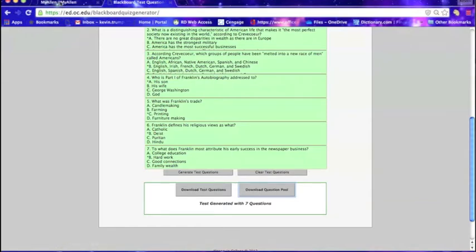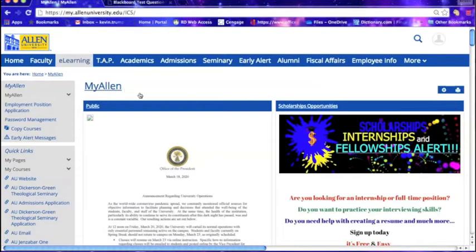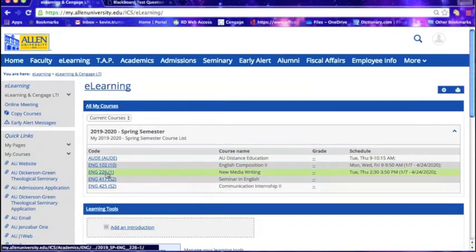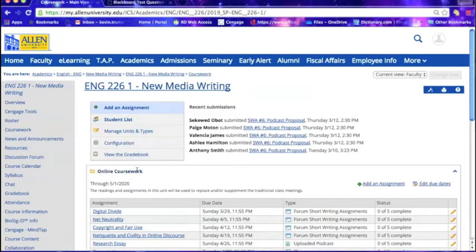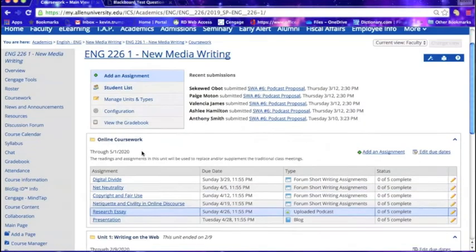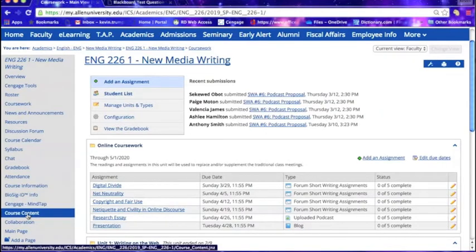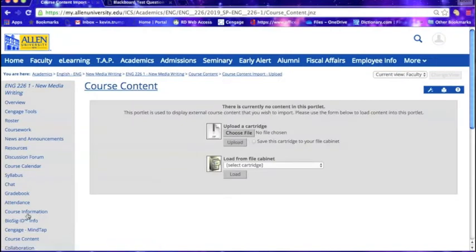Now that you have your questions, what you want to do is go back to the Genzabar. You want to log in, go to eLearning, and go to the course where you're going to add that test in. Once you get to your eLearning course, over here on the left, there's an option for course content. You click on that course content tab, and they give you an option here of uploading a cartridge.